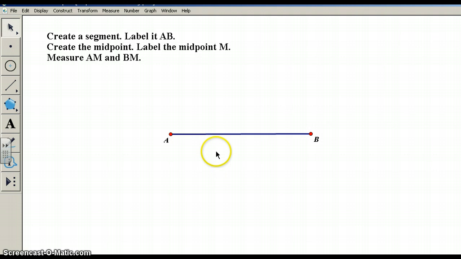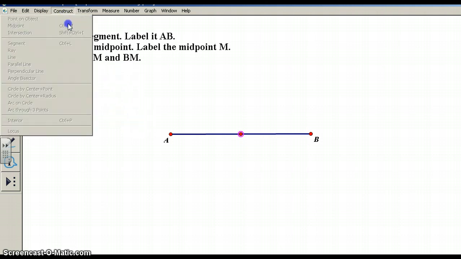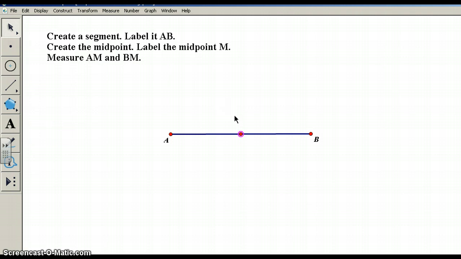The second thing I asked you is to create a midpoint. We create a midpoint by highlighting this segment and going up to construct midpoint. If midpoint wasn't available, then you don't have the right thing highlighted or you have too much highlighted. I asked you to label that M, so you're going to click on it, and it's not going to be M, so you're going to double click and make it M.